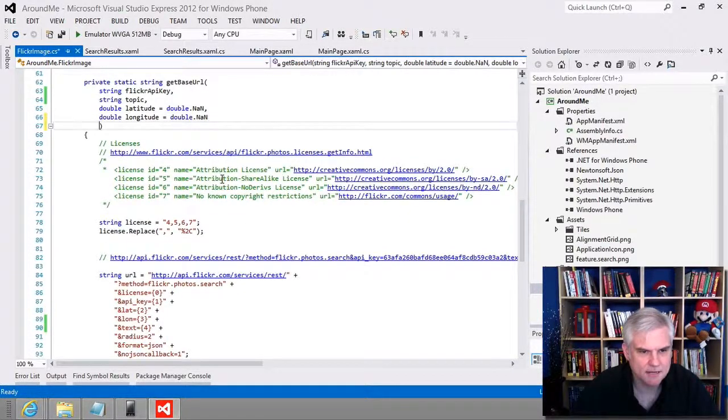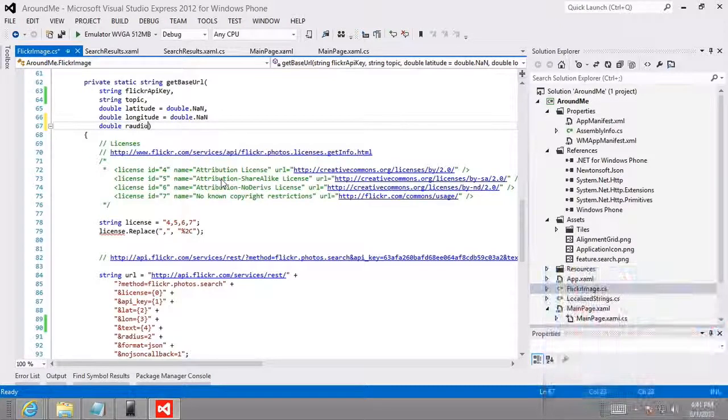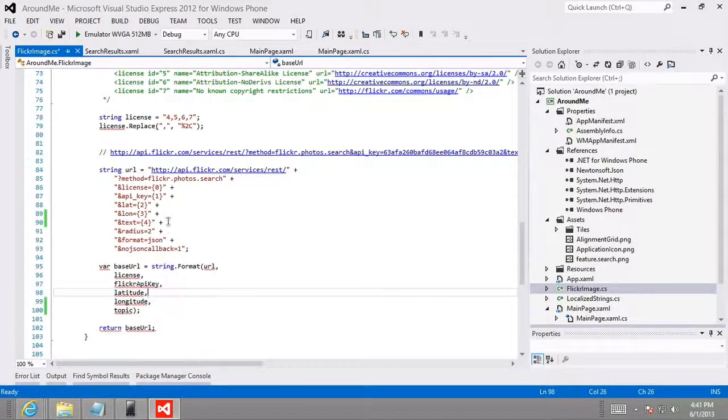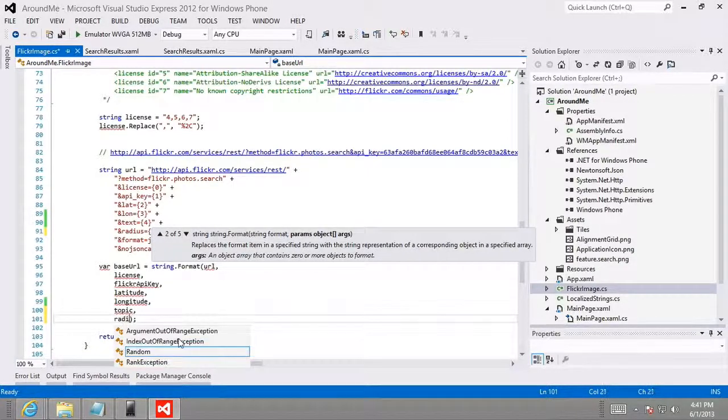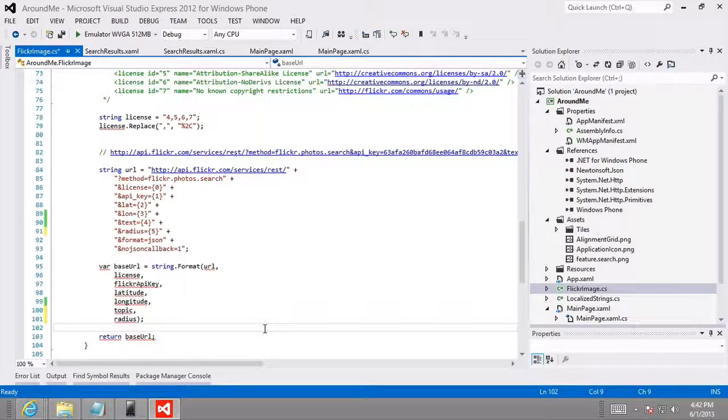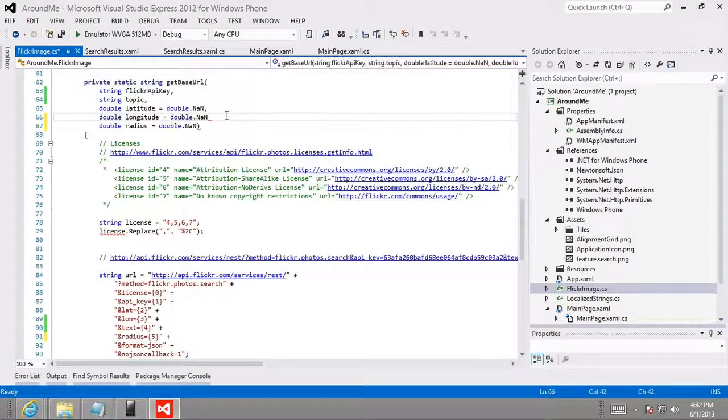So here at the very bottom, we'll go double radius equals double.NaN. Okay, and we'll get back to this not a number business here in a little bit. And then I want to also go down here, and I'm going to change out radius to add it there, and then finally I'm going to add it there. And it looks like I missed a comma there. Okay, that should make it work nicely.